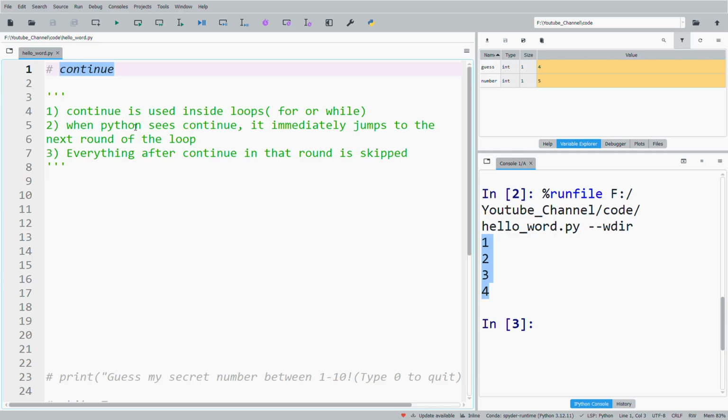So continue is usually used inside a loop like a for loop or while loop. When Python sees continue, it immediately jumps to the next round of the loop. Everything after continue in that round is skipped.